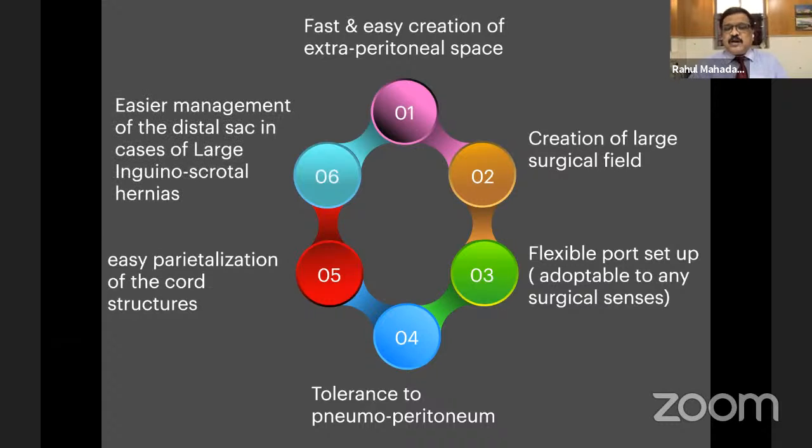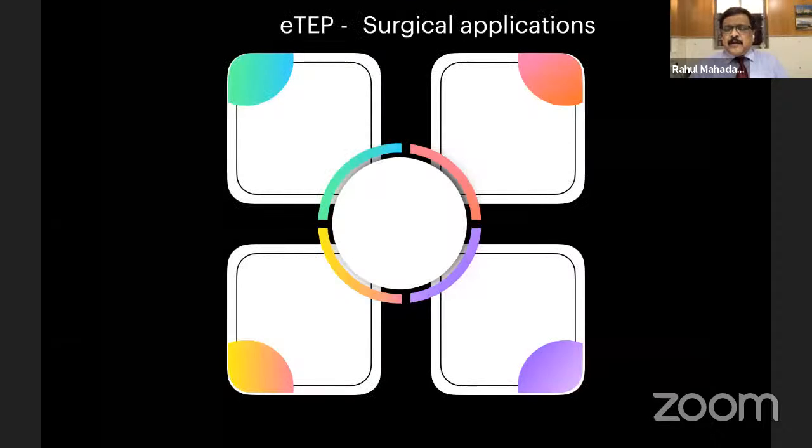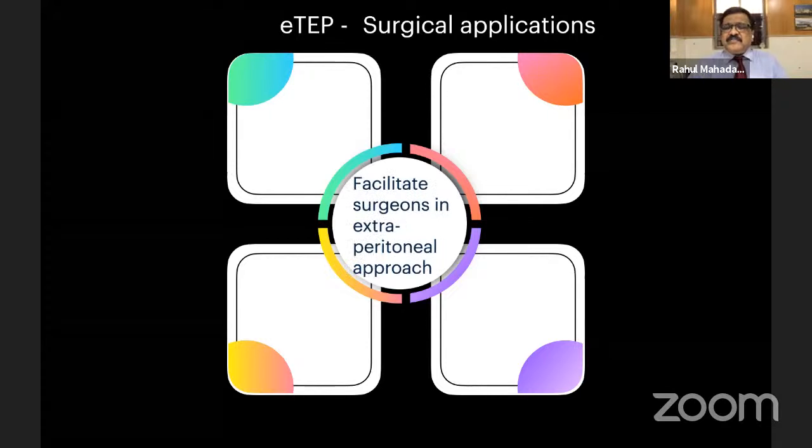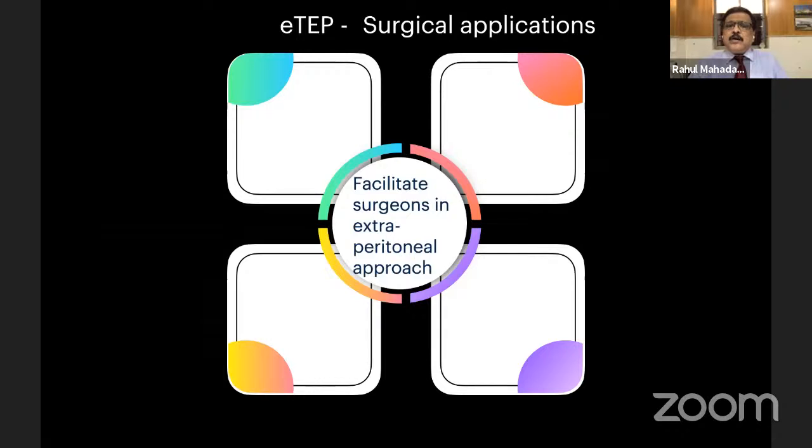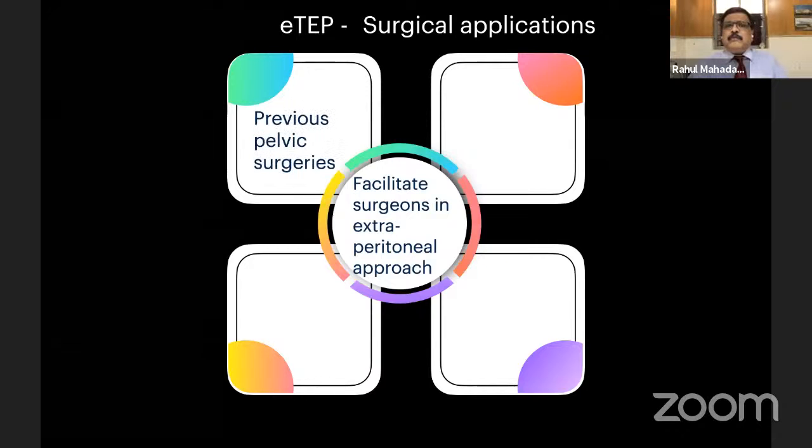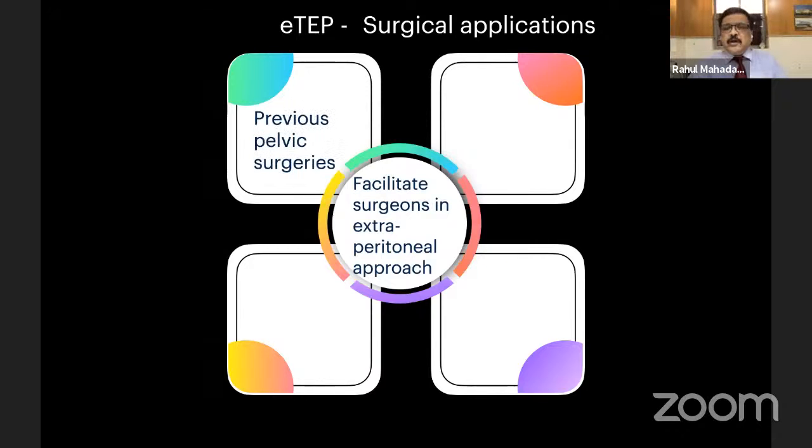of large inguinal hernias. And for the eTEP inguinal hernia repair, the surgical applications are: it facilitates surgeons in an extraperitoneal approach. Moreover, the maximum number of inguinal hernias can be dealt with by the eTEP technique. And in previous pelvic surgeries, wherein we used to do a transabdominal approach, there also you can use an extraperitoneal approach. The complex cases, wherein there are 2-3 types of hernias together, that also can be dealt with this. Lumbar as well as ventral hernias can be dealt with this eTEP approach, and obese and post-bariatric patients.